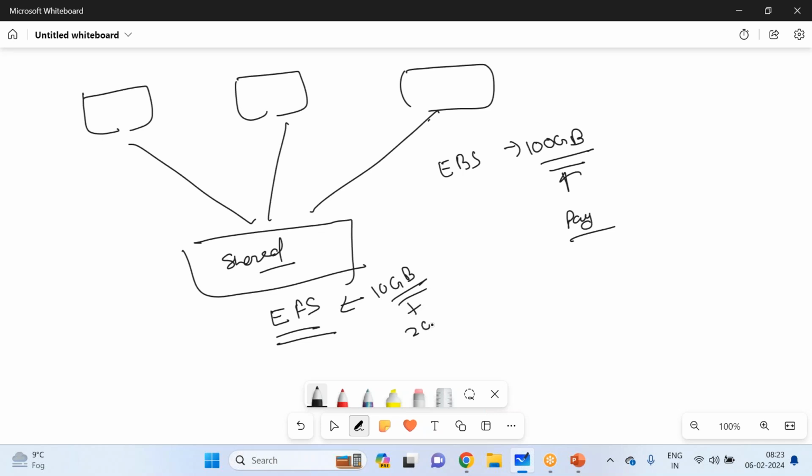Then after some time, I add 2 GB more, then I will be charged for 3 GB. So EFS is pay for whatever you are storing. We do not have to define the capacity, like saying my EFS is 100 GB. No. Whatever data you put in the EFS, it will grow in size.